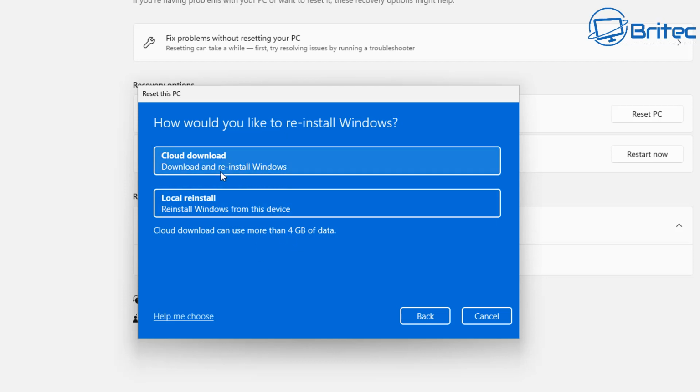Which one should you choose, cloud download or local reinstall? Personally, I would go with the cloud download if you do have an internet connection, because this is going to be the quickest way to do a fresh install of your operating system. Now, if you have a slow internet connection, you may be thinking that the local install is going to be a much faster way, but this actually takes quite a long time because it has to find all of the files on your system and put them all together and then basically reinstall Windows from those files. But I prefer to do cloud download myself, because you're going to be getting fresh, clean, downloaded files from Microsoft, and it's going to reinstall them on your system. Again, these can be more than 4 gigabytes in size, so bear that in mind as well.